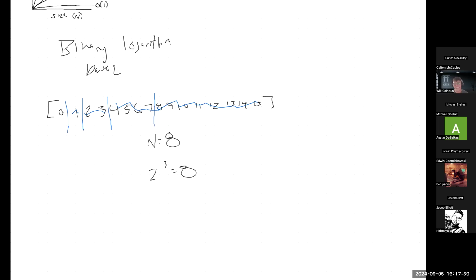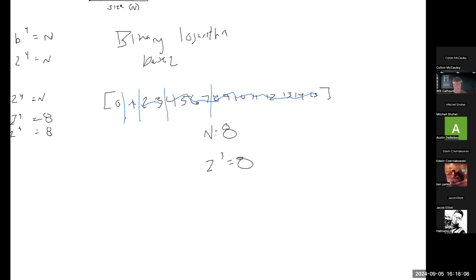Now notice, even though n doubled, right? Even though the size went from 8 to 16. So now n is representing 16. The amount of steps that increased, or the amount of steps I had to do to get to 0, is just 4. So it only increases by 1. And we know that 2 to the 4 is 16.